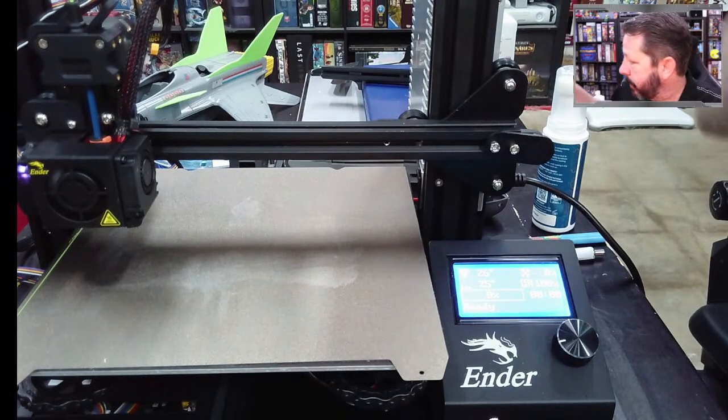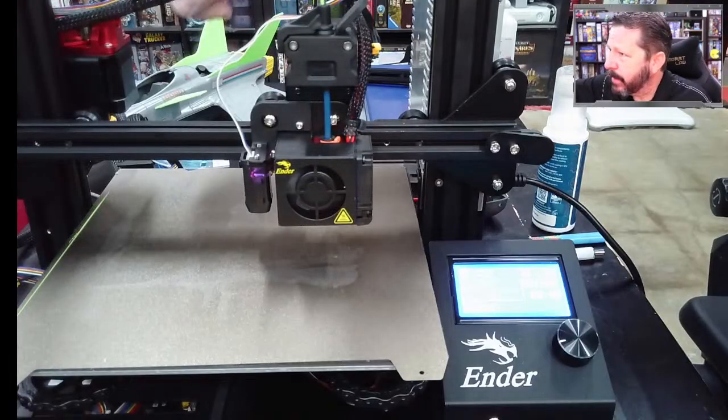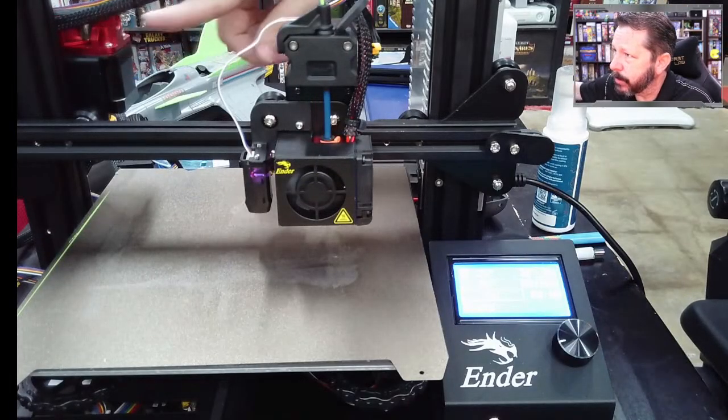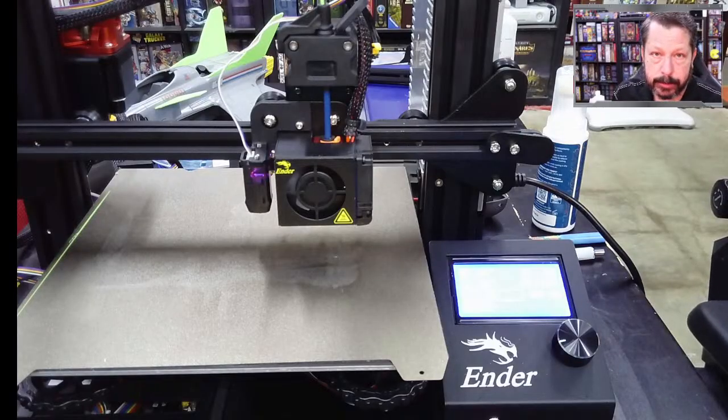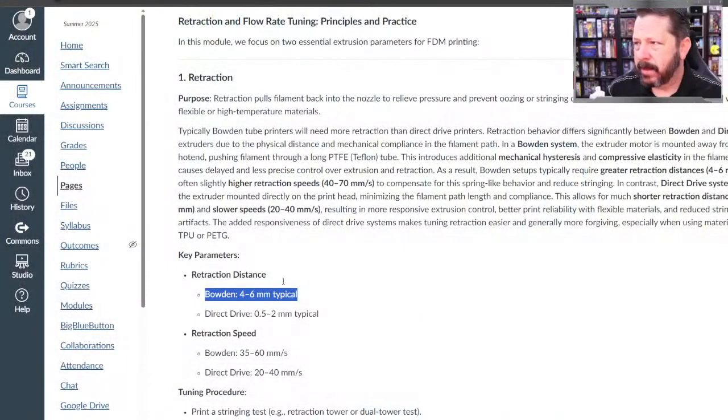But when you've got the feeder mechanism way over here and there's a tube running over to the hot end, that's a Bowden tube. And the settings for retraction distance for a Bowden tube, 4 to 6. I mean, you can go outside of these ranges, but these are typical starting point ranges, which your slicer should already have in there. You just may want to fine tune it.